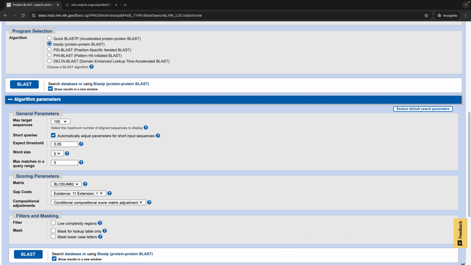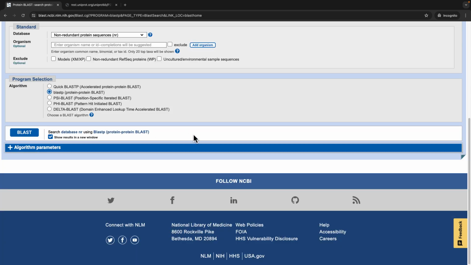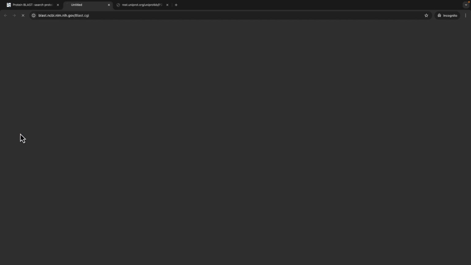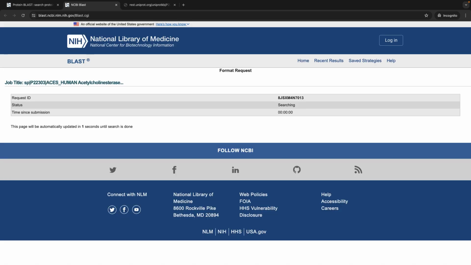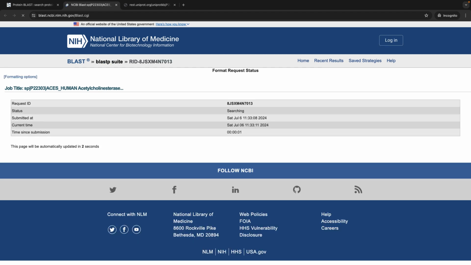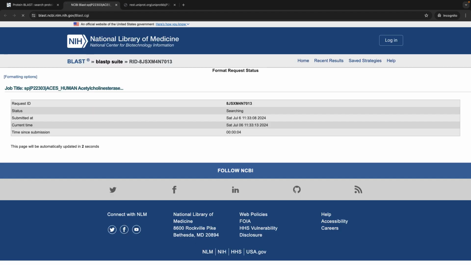As I mentioned, we will run this search with the default parameters without making any change. Ensure that you have selected this checkbox so that the output of the BLAST will be shown in another tab. Click on BLAST. We have to wait for the BLAST results to be generated. Once the results are ready, we'll interpret the results.